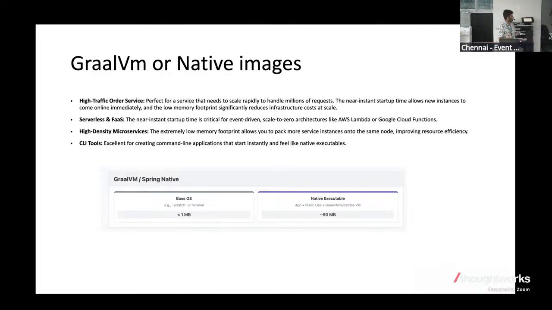Whereas the philosophy of GraalVM is that I will optimize everything at build time, so I don't want any of this complexity during runtime. That means you have to do a lot of configuration, and the value you get is near instant startup. Within a second, it just starts up. For example, if you want an order service which has to serve millions of requests, you can instantly start up and create instances.